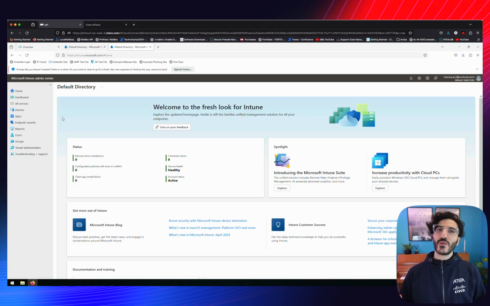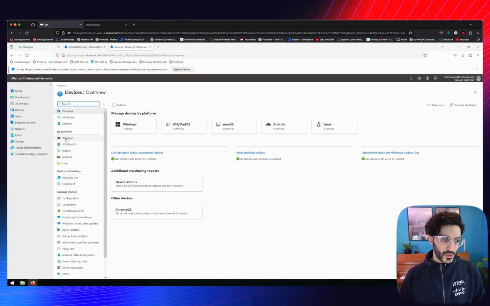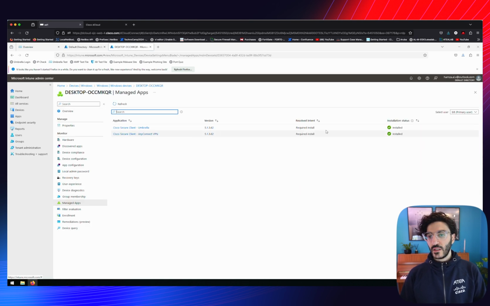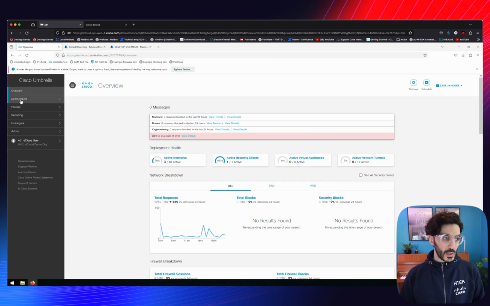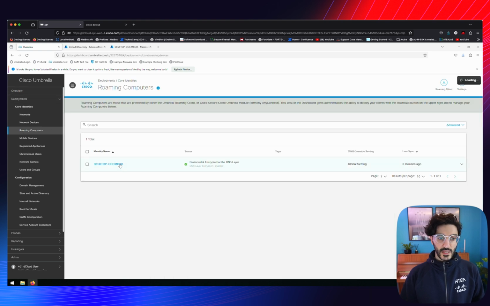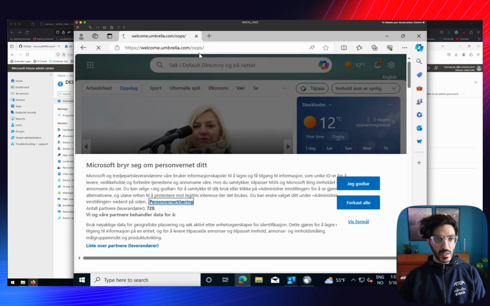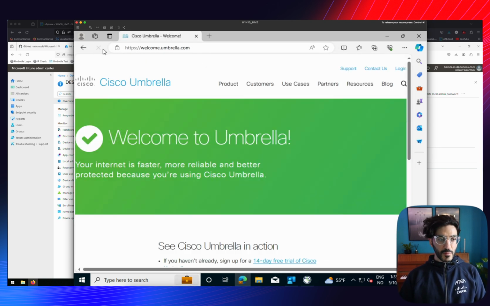Let's verify the install status on the Azure Intune from the Intune Admin Center. If I go to the device, go to Windows, this is my test machine, managed apps. Here we can verify the install status. If I go back to my Cisco Umbrella dashboard, deployment, roaming computer, here I can see my desktop is there. Back to the web browser, welcome.umbrella.com, refresh the page. Now you see the message that your internet is faster, more reliable, and better protected because you are using Cisco Umbrella.